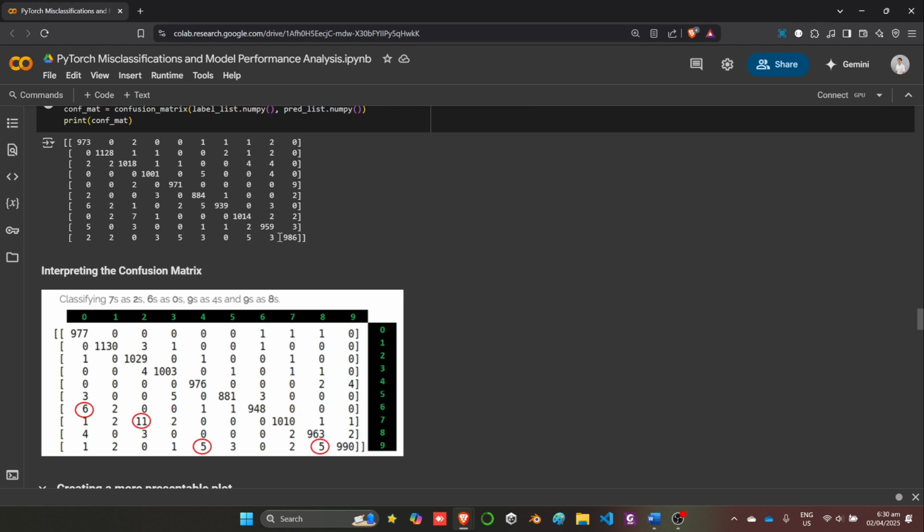As you can see here, there are some points with misclassification. For example, in class 9, the actual label is 9 and it predicts 8 three times here. So we have 3 misclassifications as 8 instead of 9.